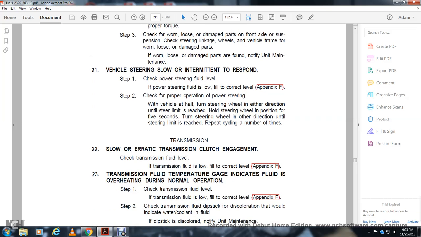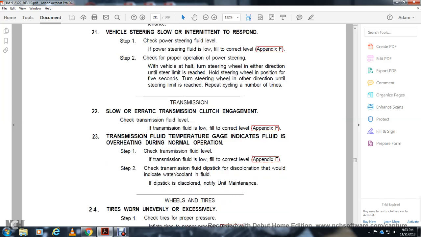Transmission. 22, slow, erratic transmission clutch engagement. Check the transmission fluid level. If the transmission fluid is low, fill to the correct level. 23, the transmission fluid temperature gauge indicates the fluid is overheating during normal operation.